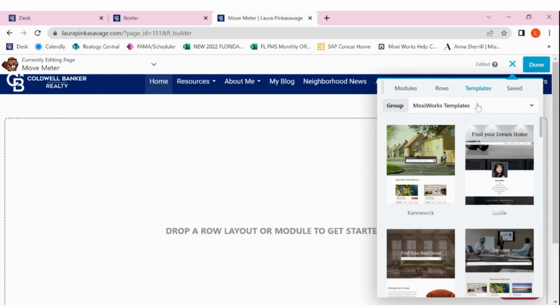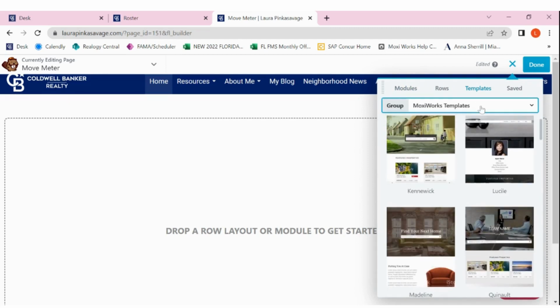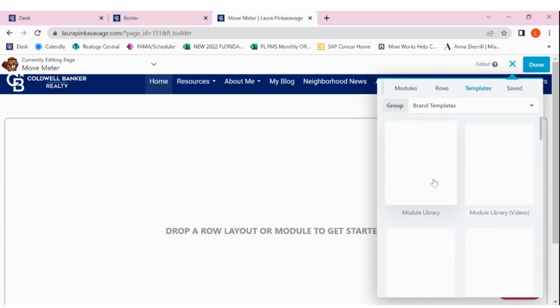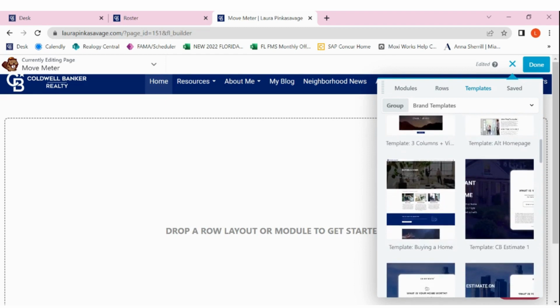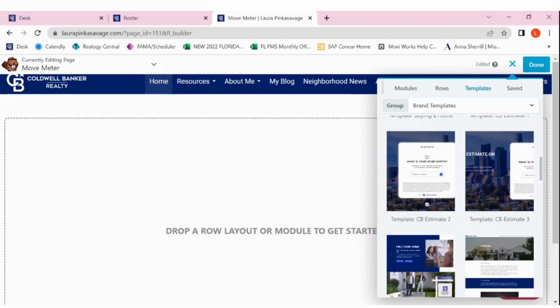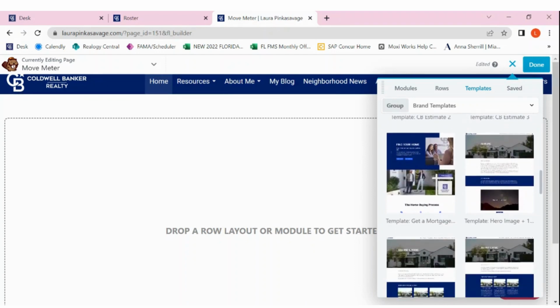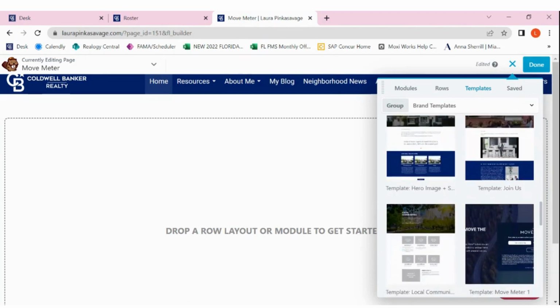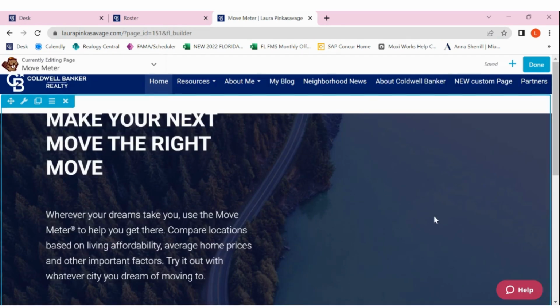It's going to default to show any Moxie Works templates, which you can look through, but the one we're going to look for today is in the brand templates. These are going to show any CB custom branded templates. We are looking for the Move Meter. In my last video, I did show the CB estimate, and this is going to be very similar, but we're going to search for the Move Meter template. So like the CB estimate, there are 3 different versions for this, and I'm going to click on Move Meter 1 and insert it into my document.